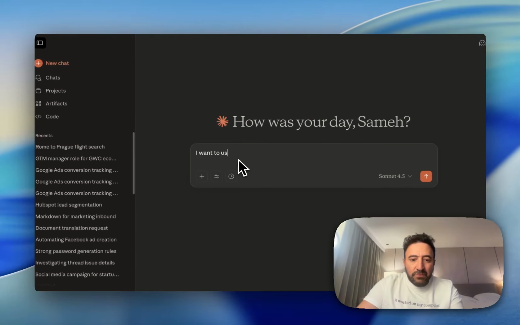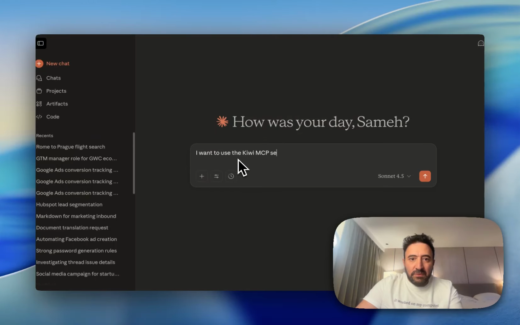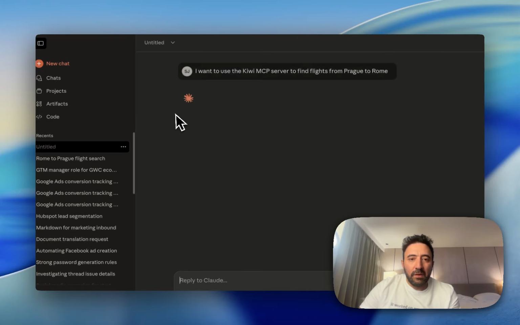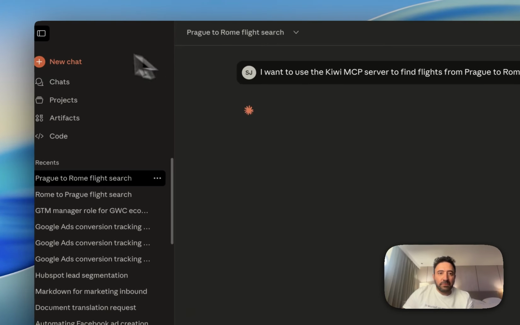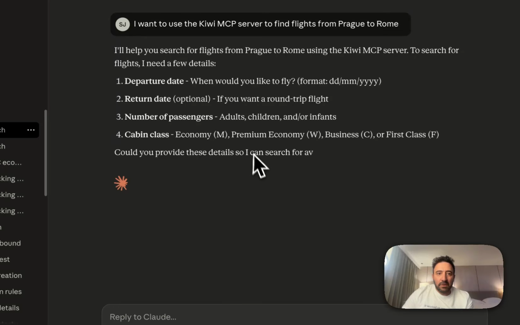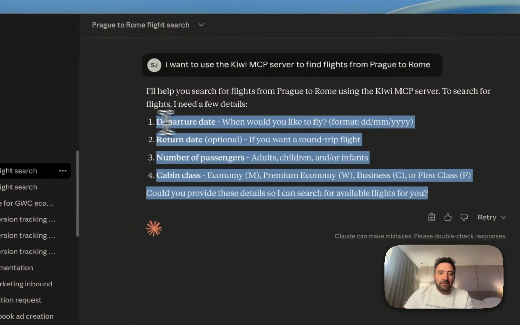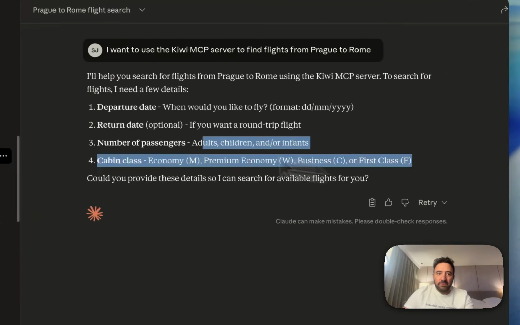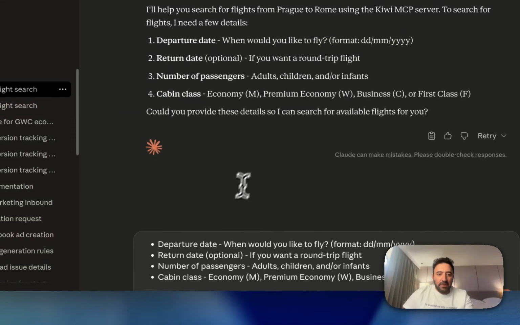I want to use the Kiwi MCP server to find flights from Prague to Rome, for example. And over here, Claude will basically ask our server. It has some follow-up questions that it needs to know to give me the right flights. So let me do that. I will give it some of my information.